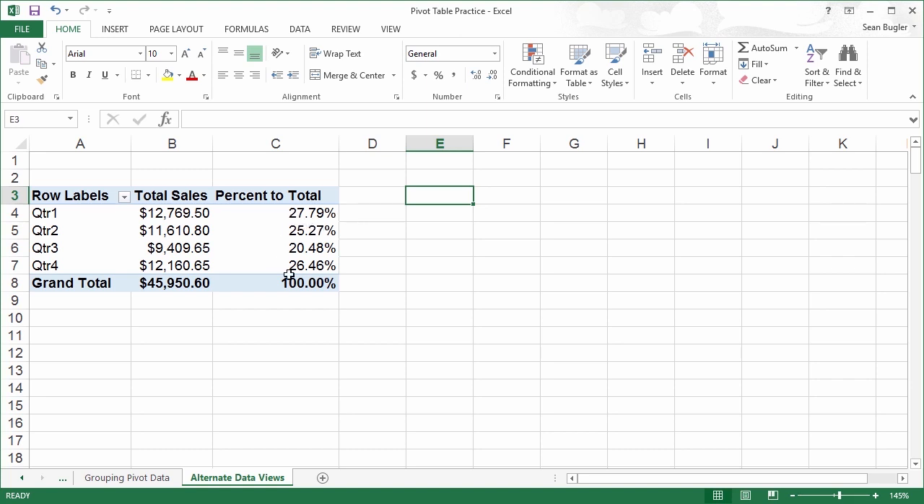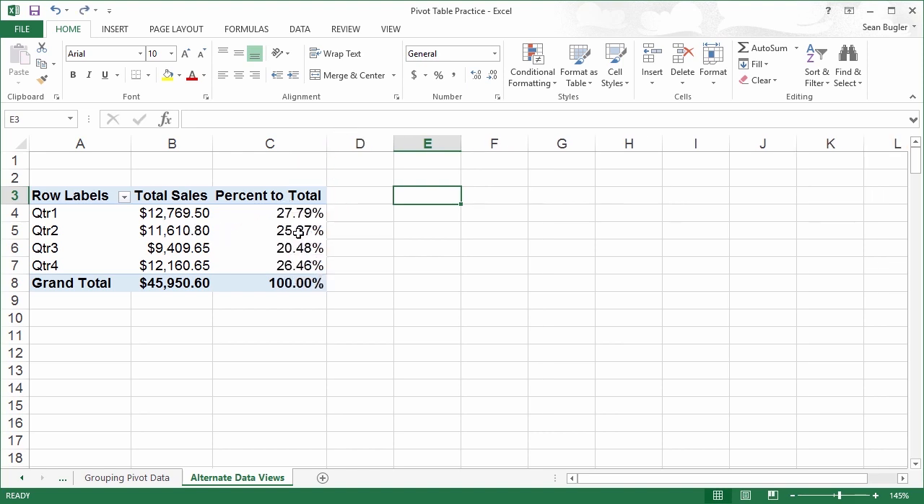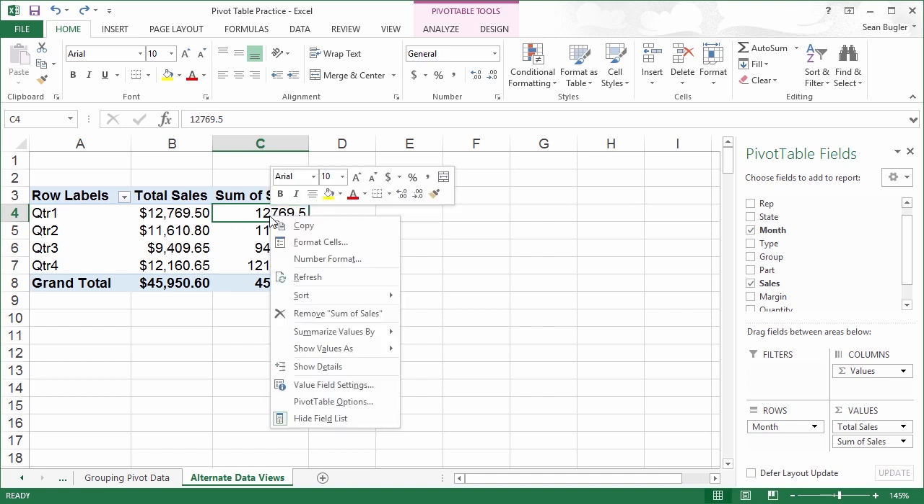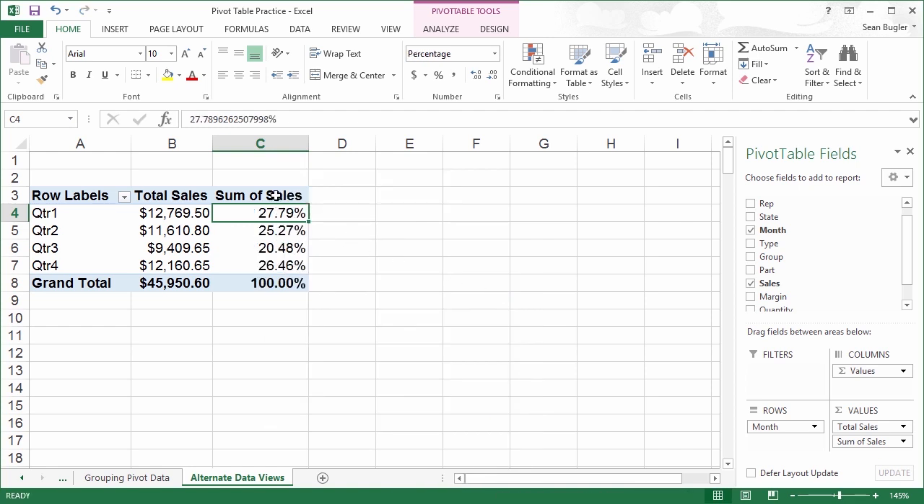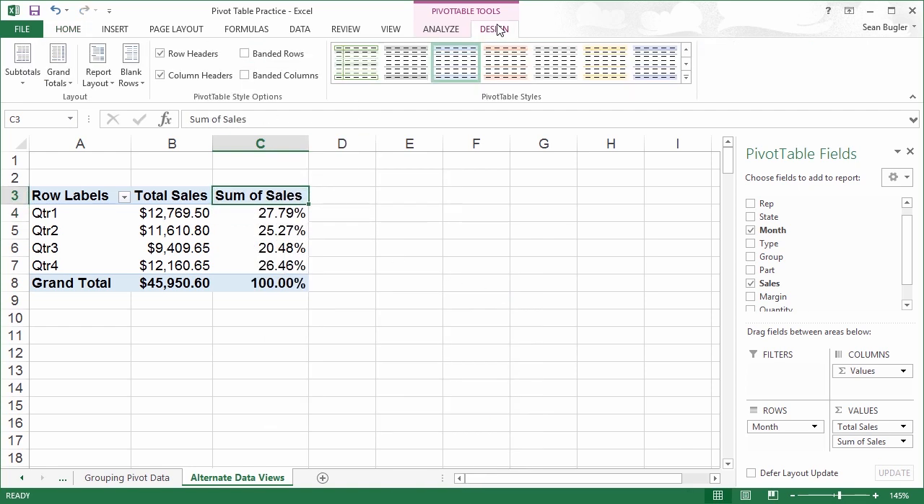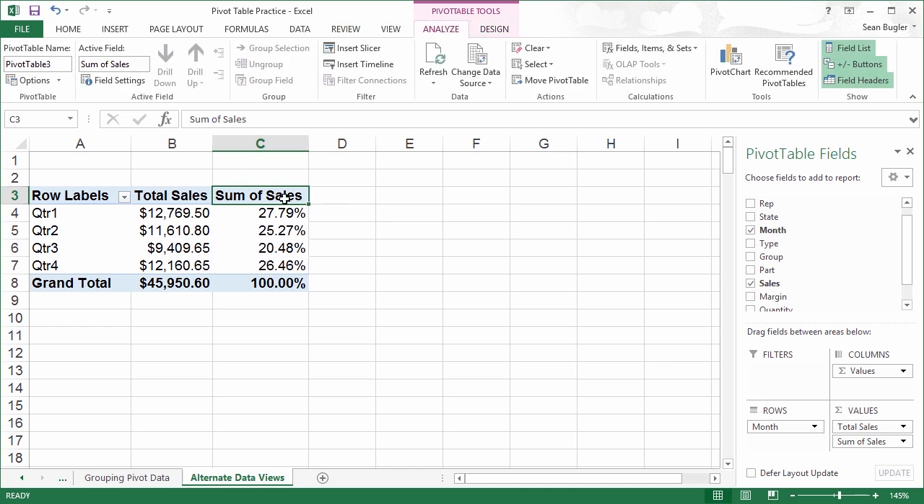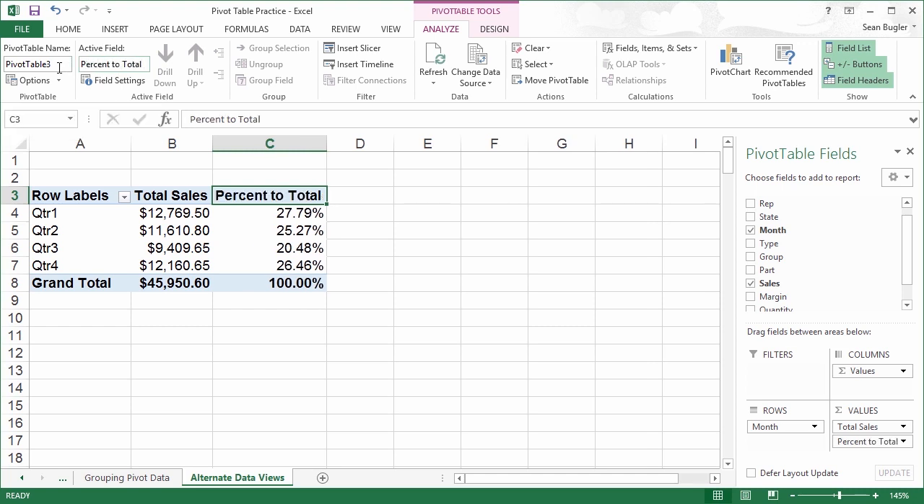Now, we didn't have to go through that whole process. Well, we did if we wanted to rename percent to total. However, you can also get to this area by right-clicking, and in the right-click menu, find the Show Values As, and select percent of grand total. And to rename the sum of sales, in the Analyze tab, simply click on sum of sales and rename the active field to percent to total. So 2 ways, very easy to do the exact same thing.